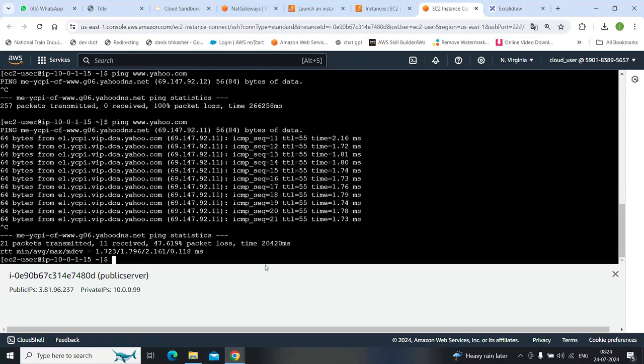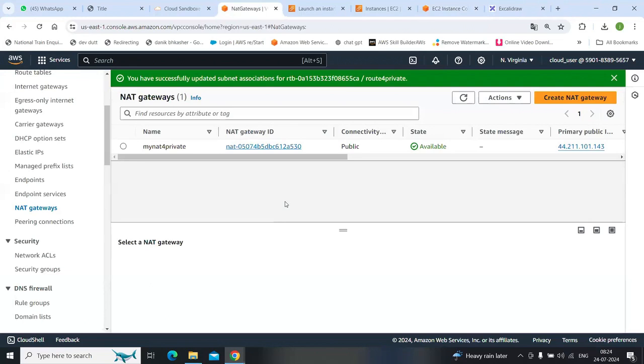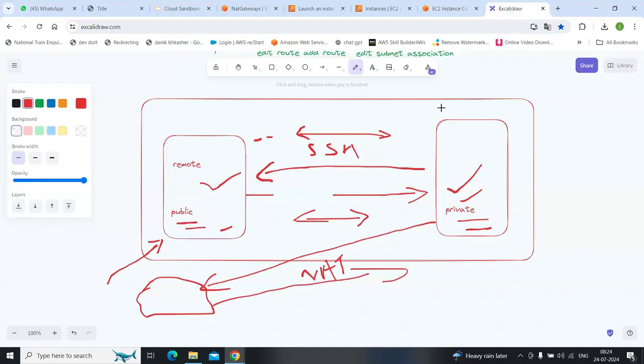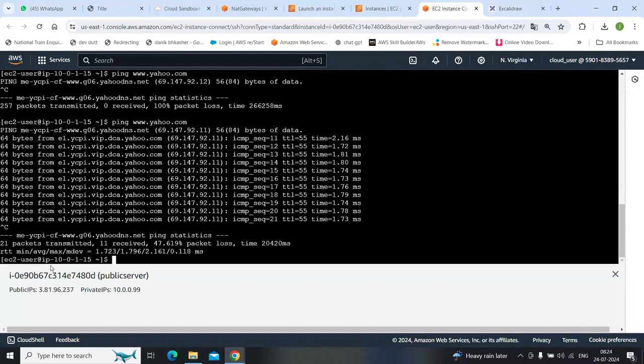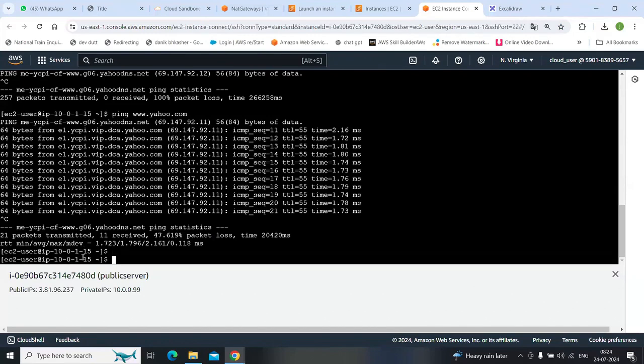Done. So this is the process if you want to enable the NAT gateway. Like suppose you have a server and you want to deploy it on the private side, but sometimes you need to assign internet access. Or like suppose you want to access that one on the public side, so you can use this method. That's it.